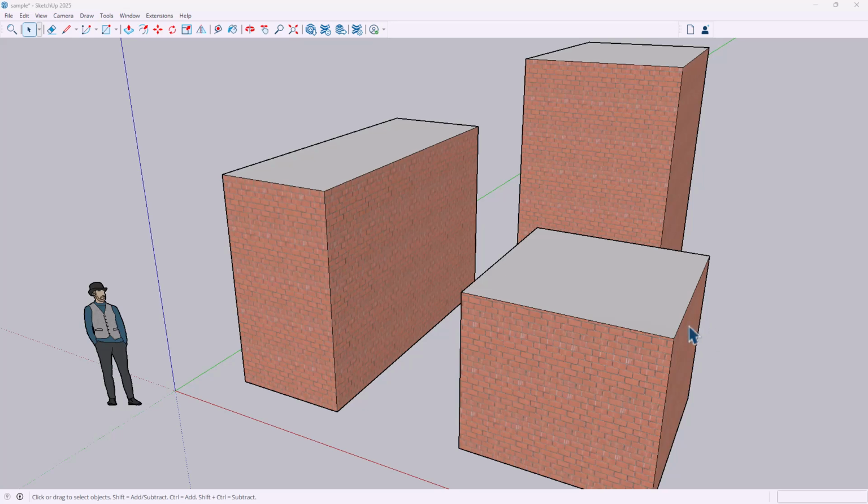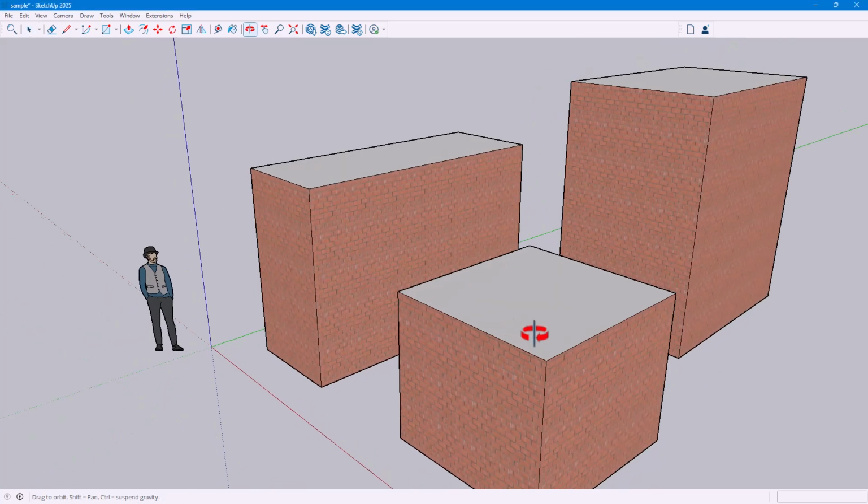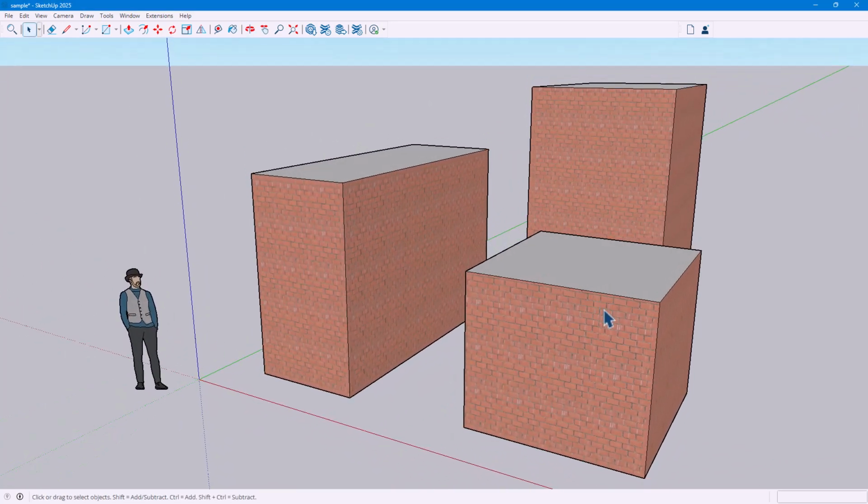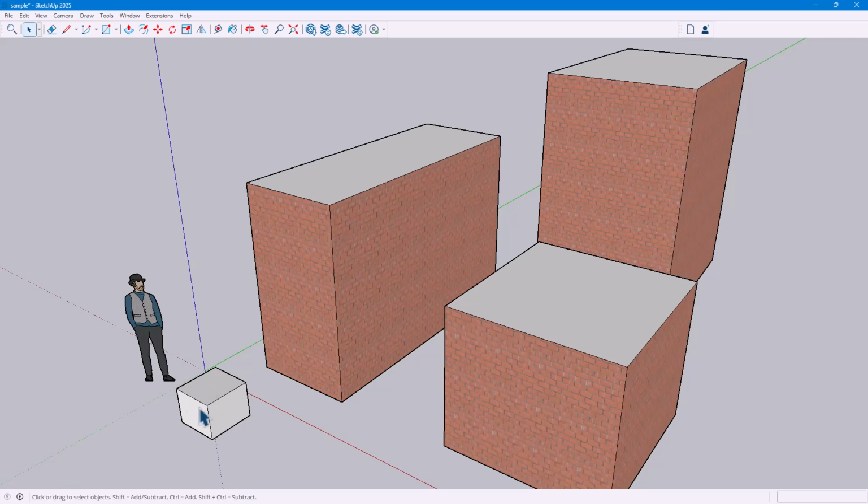So now let's see how we can glue and unglue our components inside of SketchUp. To do that, first of all, I'm going to make, for example, an object right here. And let me just pull this right here.